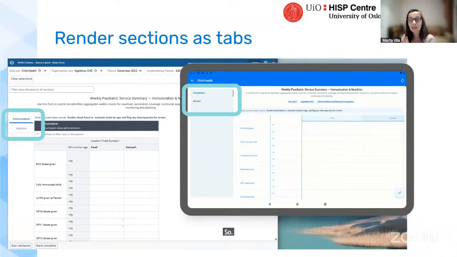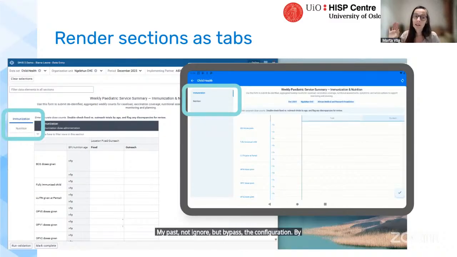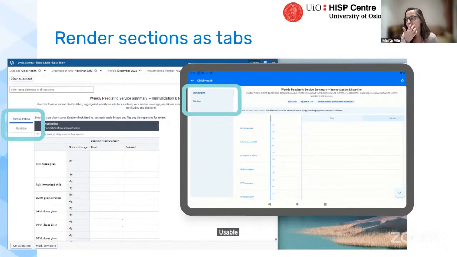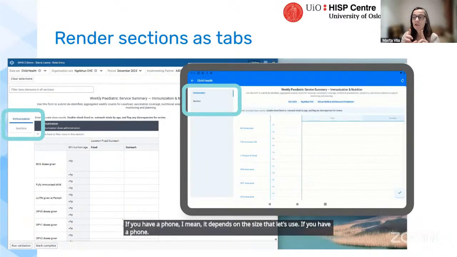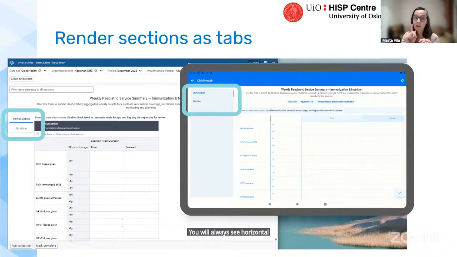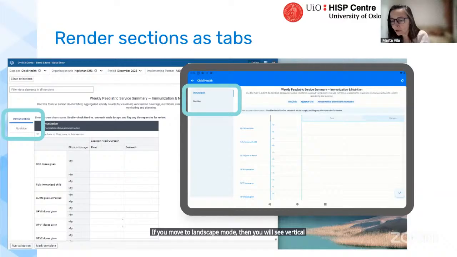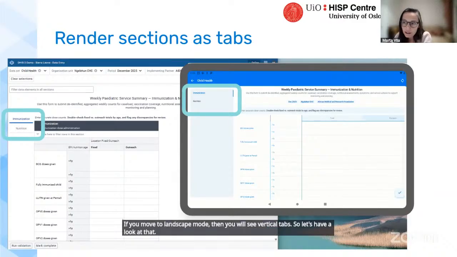So you can see that in some cases we bypass, not ignore, but bypass the configuration by keeping screens that are usable. So the vertical screen will in web show you the tabs here. In Android, it depends on the size, but if you have a phone, you will always see horizontal tabs. If you have a tablet and you are in portrait, you will see horizontal tabs. If you move to landscape mode, then you will see vertical tabs. So let's have a look at that together.